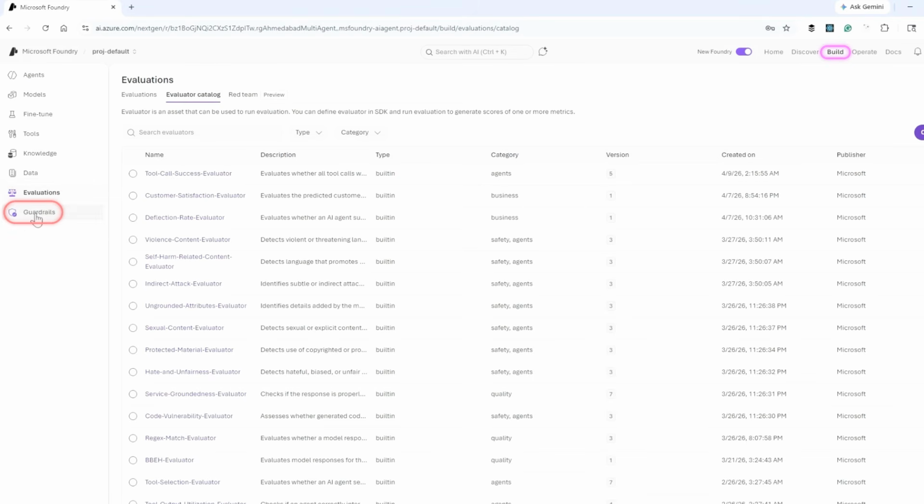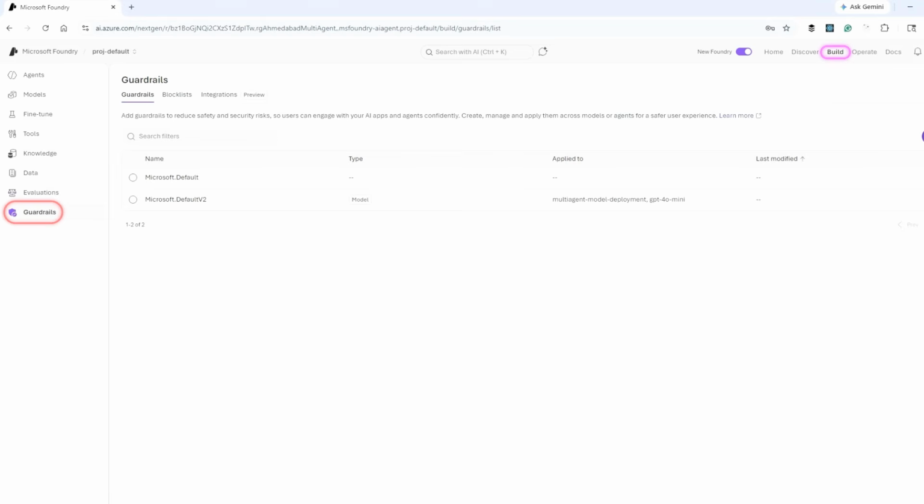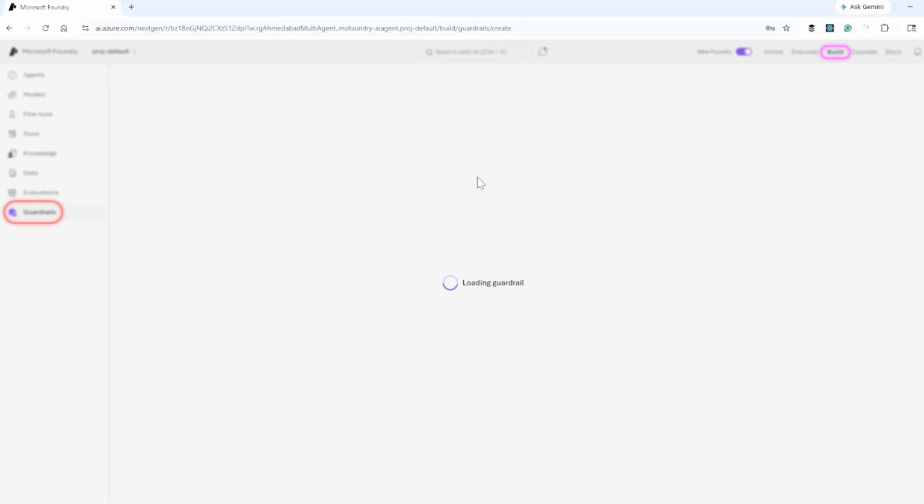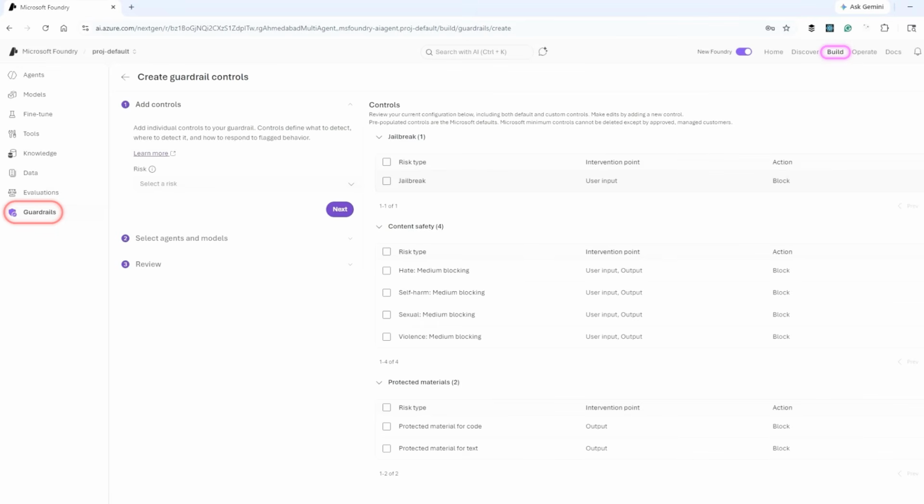Number 8 is guardrails. This is enterprise AI safety built-in. Content filters, prompt injection detection, harmful output prevention. For enterprise AI, this is not optional. This is what your legal and compliance team will ask for on day 1. And Microsoft Foundry has it built in. We build this in day 6.